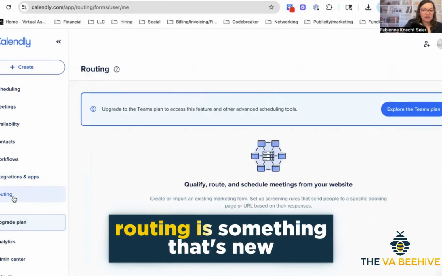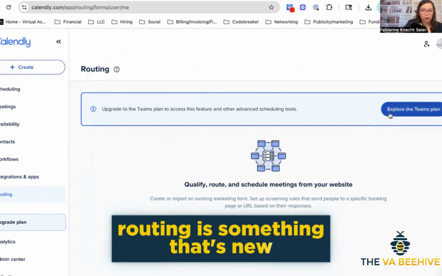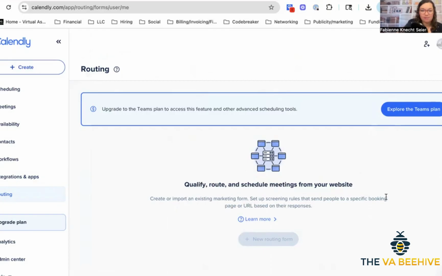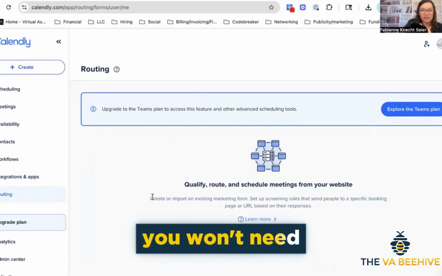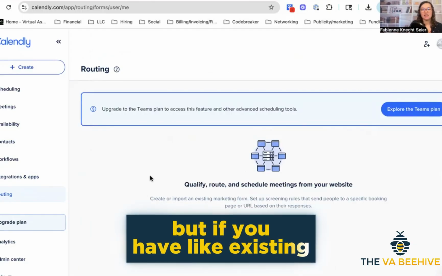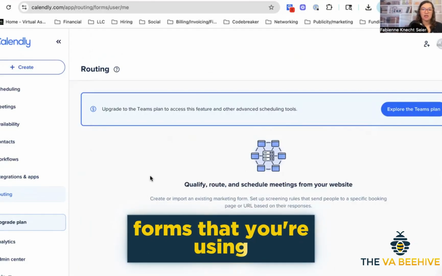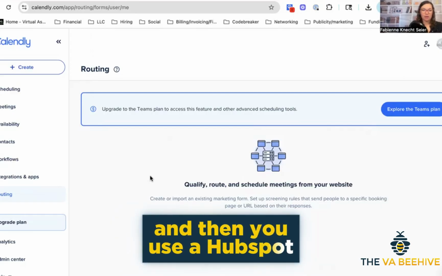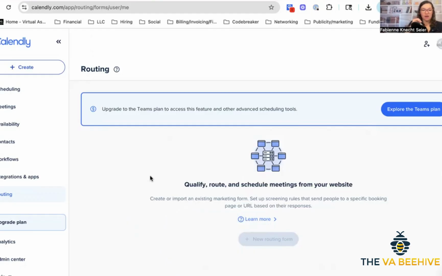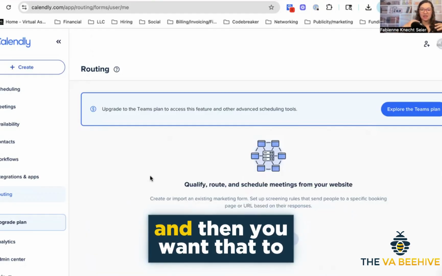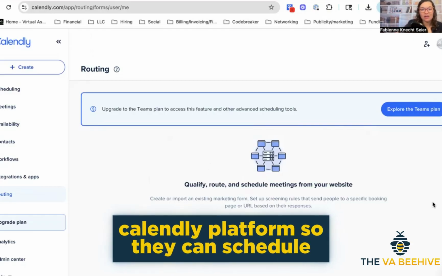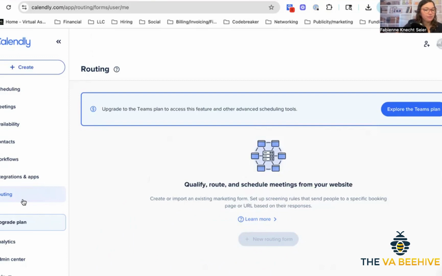Routing is something that's new, which I've actually never played with. Let me see what it says. Okay, so this is probably something you won't need, but if you have existing forms that you're using, let's say you use HubSpot, okay, and then you use a HubSpot form, like an intake form essentially, and then you want that to go to this Calendly platform so they can schedule. This is how you would set that up, okay?